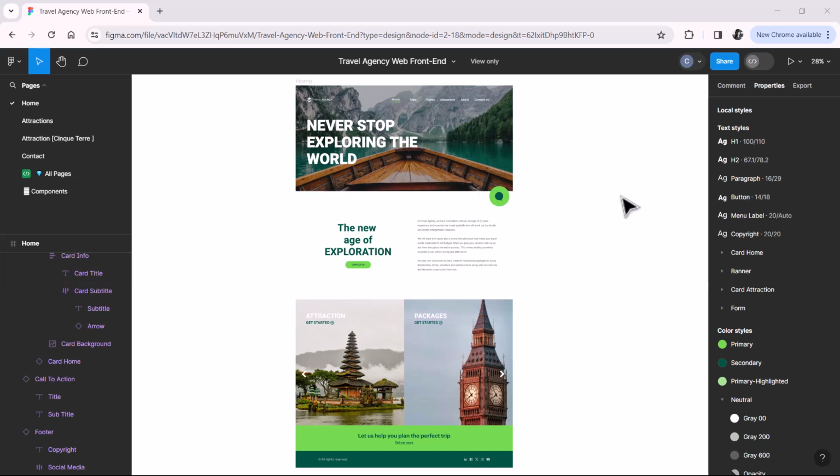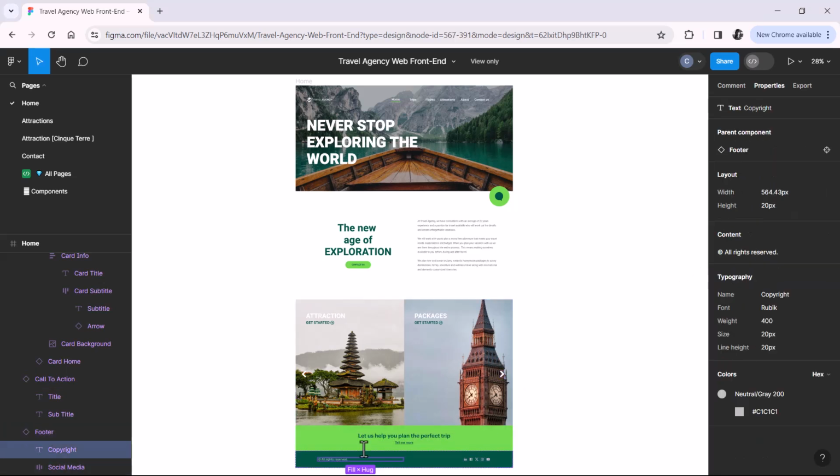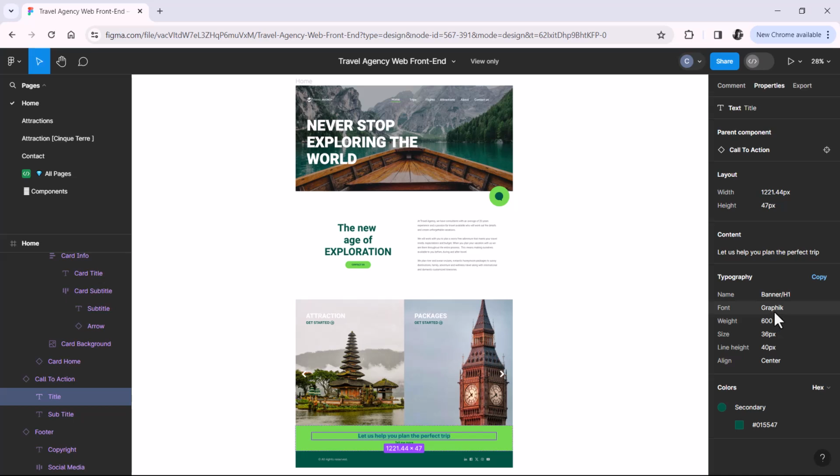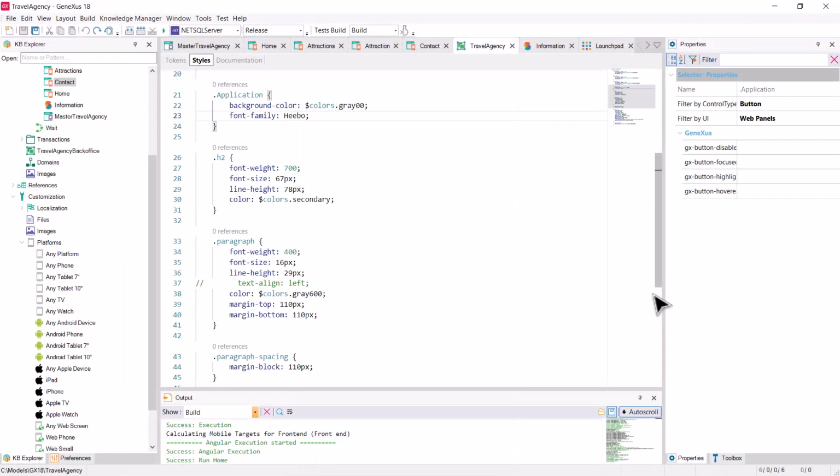On the other hand, if we come to Figma to explore the typographic styles that our designer created for the screens, and we analyze, for example, the copyright one, we see that it's not using the Hibo font, but this Rubik one. And for this other text, the main text of the banner, the graphic font is used. We can conclude that Hibo will not be the only font family. There will be two others. What we know is that the Hibo font will be the main font of the application, the primary one, and that only in a couple of exceptions, other font families will be used.